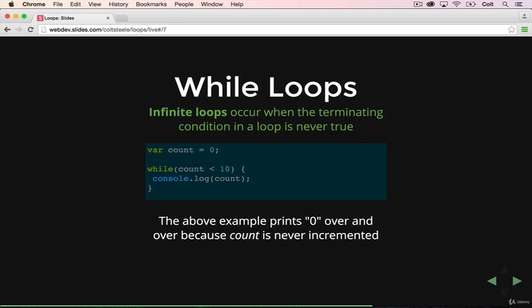So one last note about while loops is that we can create something called an infinite loop if we're not careful. So an infinite loop occurs when the condition that we provide is never false. So it just keeps going and going and going forever. And these are obviously problematic. They can crash your browser, they take up all the memory in JavaScript. It's not something that you ever want to do. So here's an example of how one would happen.